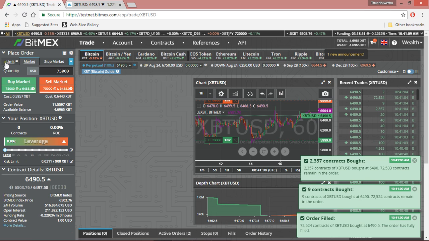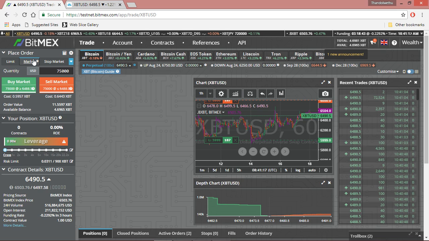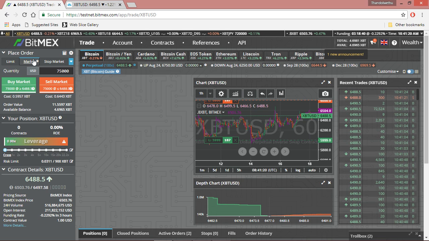Now, limit orders are orders that you place so that the market executes a trade for you at a particular price. But market orders allow you to open or close a trade immediately. The reason why we use limit orders and not market orders is that when you execute a limit order, Bitmex pays you for that trade that you're taking. Now, when you execute a market order, you have to pay Bitmex for them to execute the trade for you.